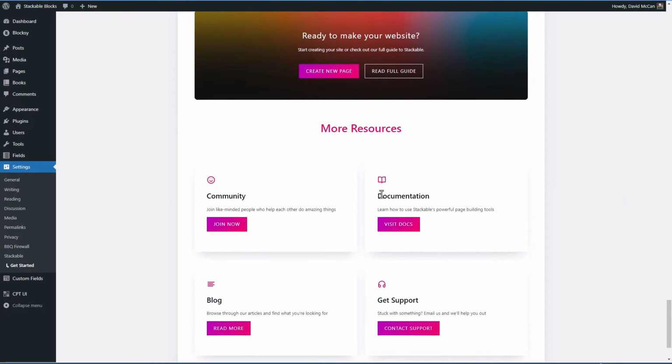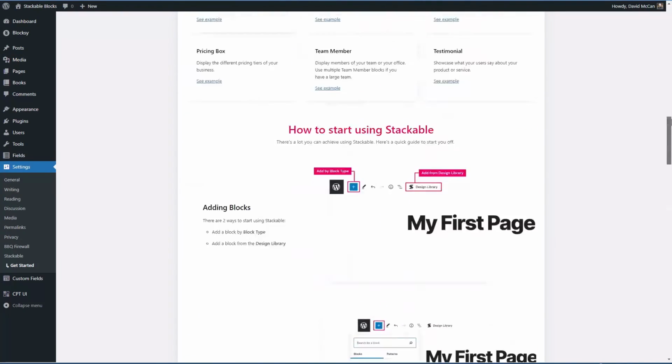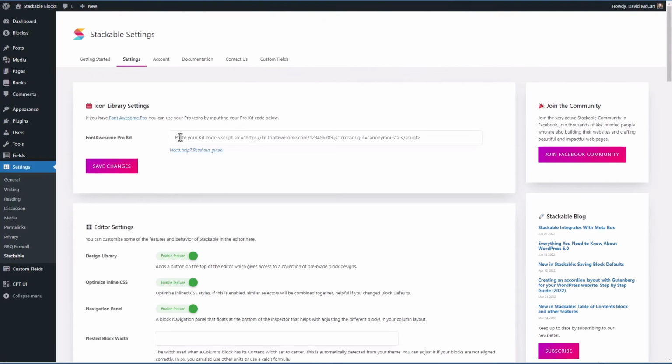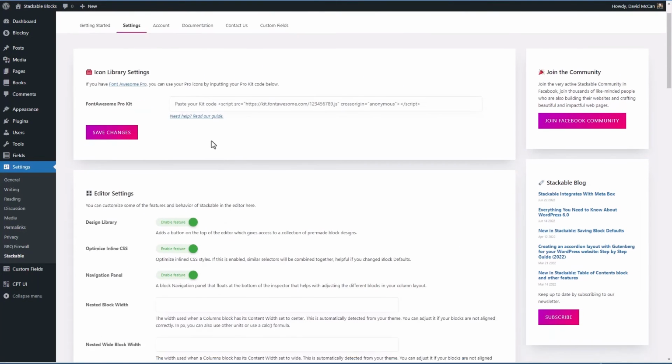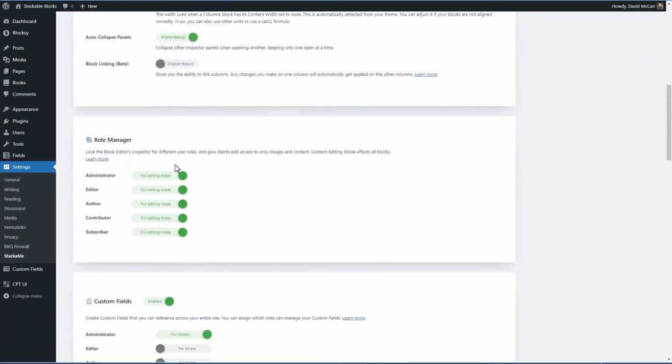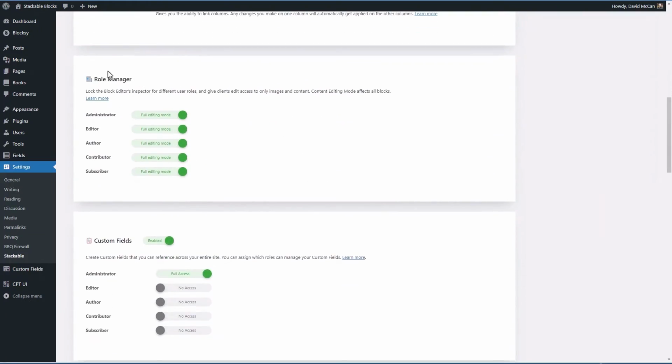And documentation and support links. They have a settings page. You can add your own Font Awesome Pro license. And a nice thing about Stackable is you can turn off any of the features you don't want to use. You have settings here, and the Pro version of Stackable comes with a role manager, so you can give clients the option to only edit and change images and content if you want to.